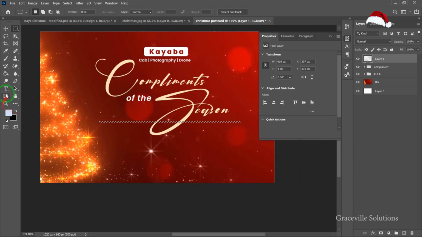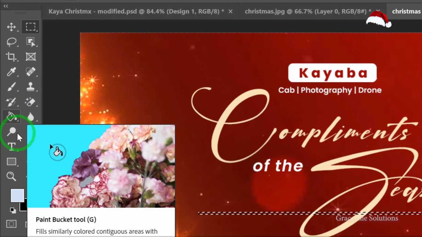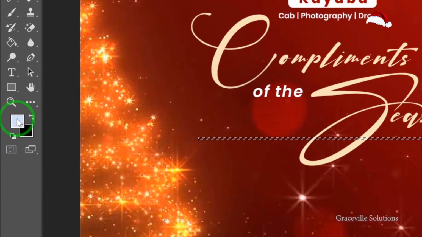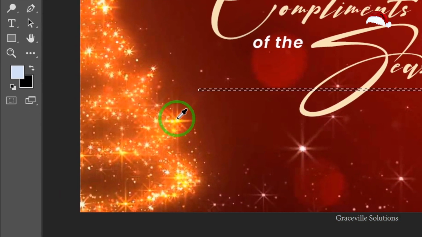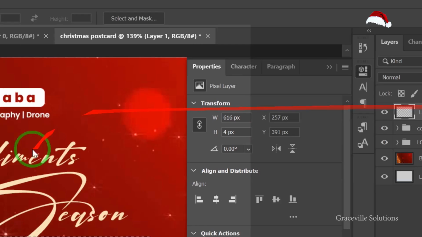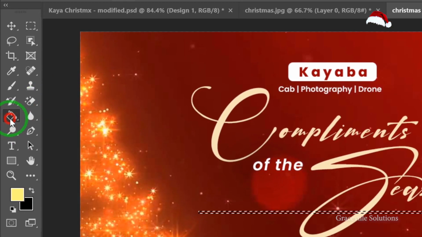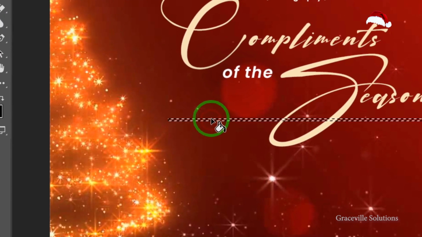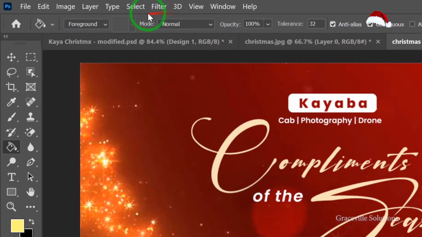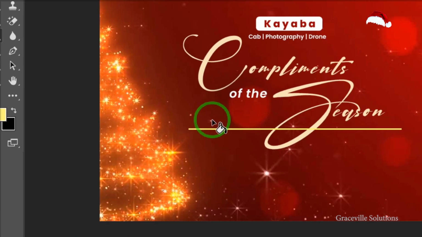So I'm going to come to my paint bucket tool right here. Okay, before I do that, I'm going to come to my foreground color, ensure my foreground color is set to gold, something like so. Just follow my settings and then click OK. And then I'm going to go to my paint bucket tool and then just click the marquee that we drew earlier. Click it, and then I'm going to go to the menu options. I'm going to go to select and click deselect right here.